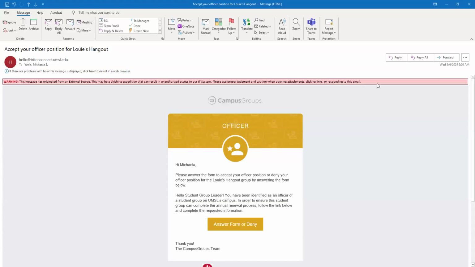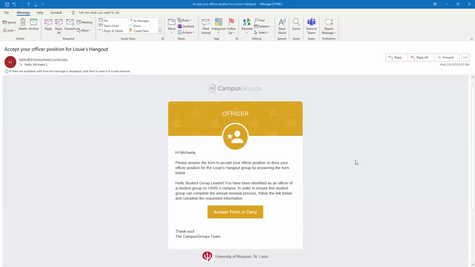All right. So this is what the email will look like that your officers will get. Remember, I was listed as the faculty staff advisor in Louis' Hangout, so I got this email. It says, hi, Michaela, please answer the form to accept your officer position or deny your officer position for Louis' Hangout by answering the form below. And then it says, hello, student group leader. You've been identified as an officer of a student group on UMSL's campus. In order to ensure the student group can complete the annual renewal process, follow the link below and complete the requested information. Thank you, the campus groups team, aka Michaela and the Office of Student Involvement. So you're going to want to click that answer form or deny.